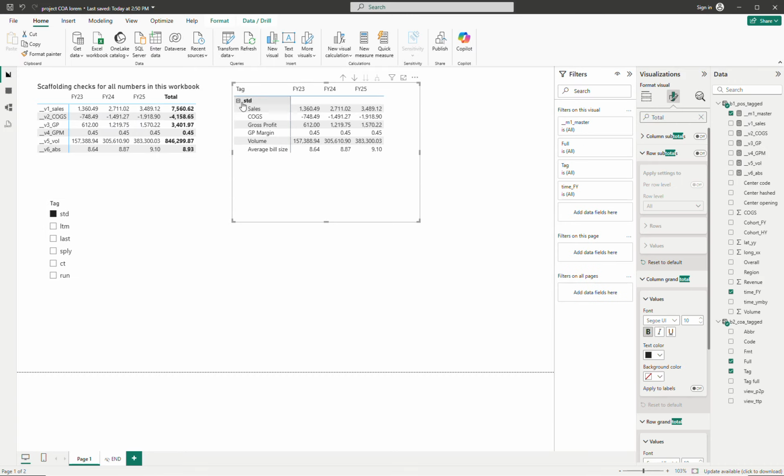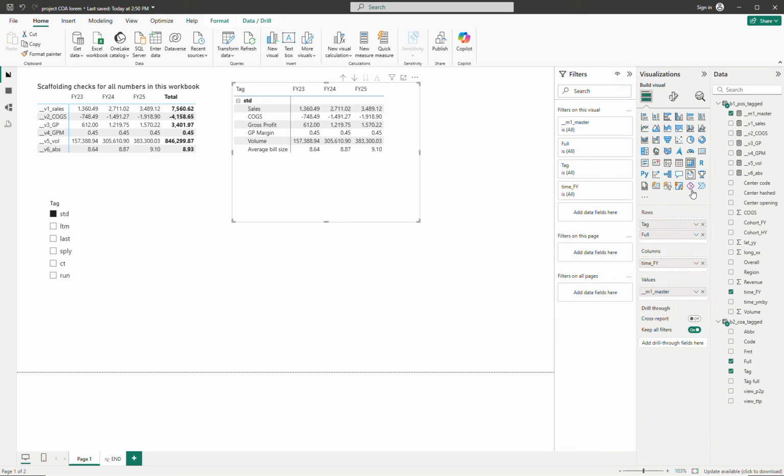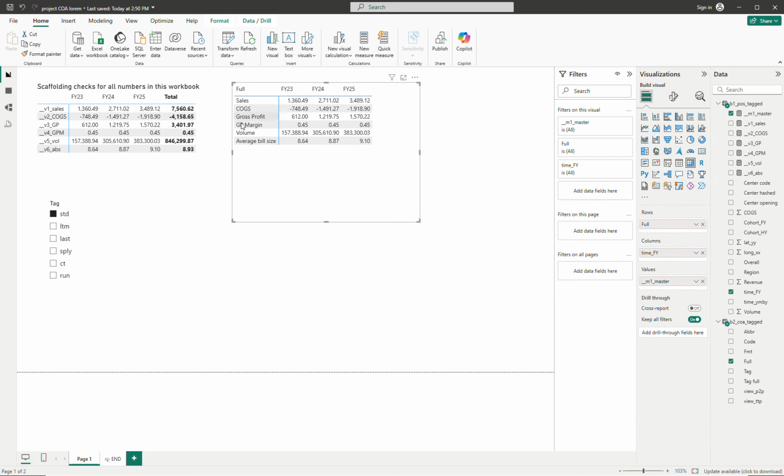So if you only show the standard account, then this one doesn't make sense anymore. So you can just remove the tag in here, and then it becomes this one. Okay, so now you can see they are actually the same thing. Numbers are the same, but this one looks better because you can read the names, the labels in here instead of the measure name.